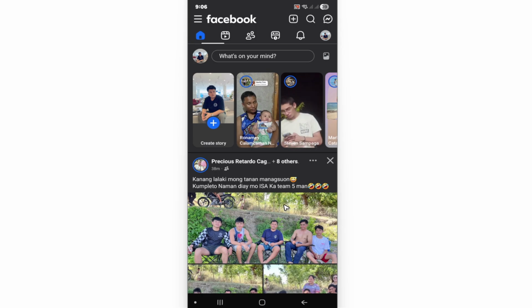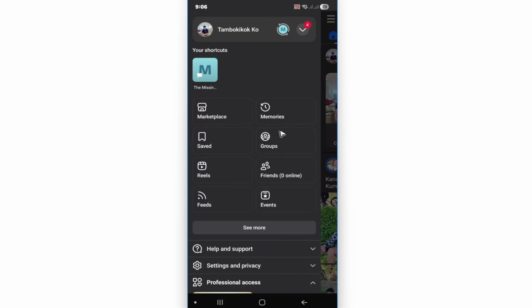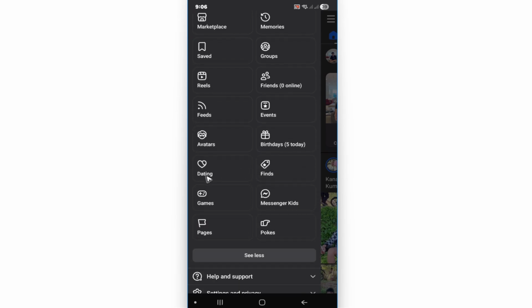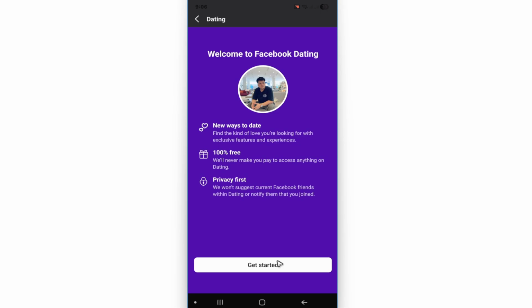Now, normally when you go over to the three lines right here at the top left, and then just tap on see more, in this section you'll be able to see dating. Well, this one is Facebook dating. All you got to do is tap on it, then tap on get started and follow simple prompts to activate the Facebook dating app.